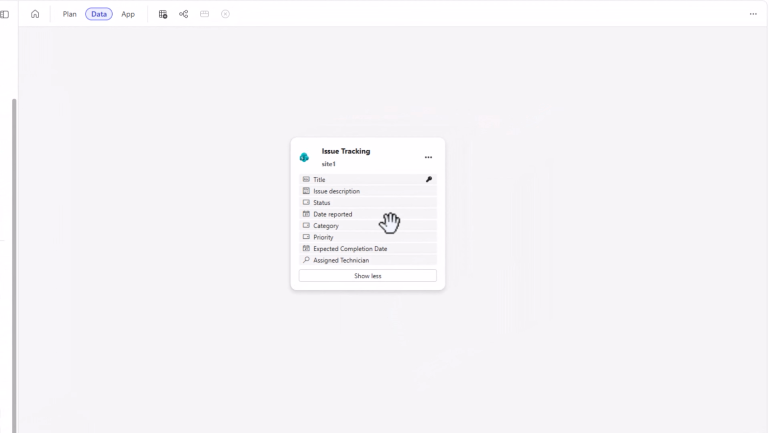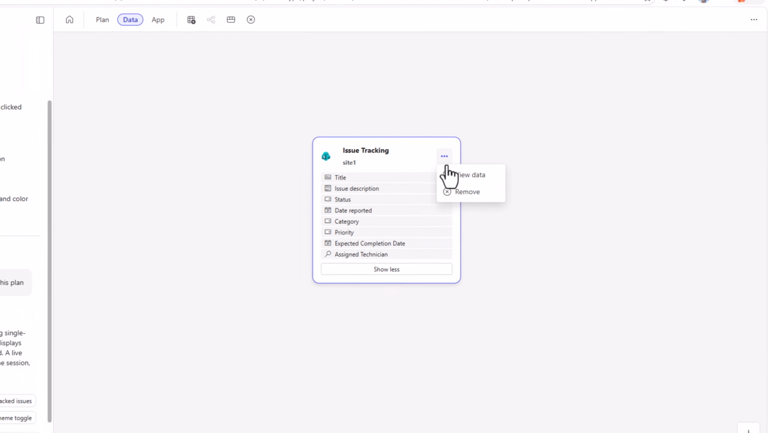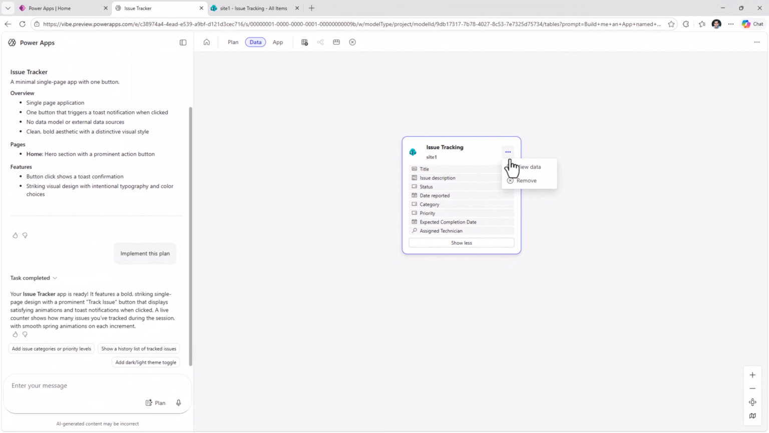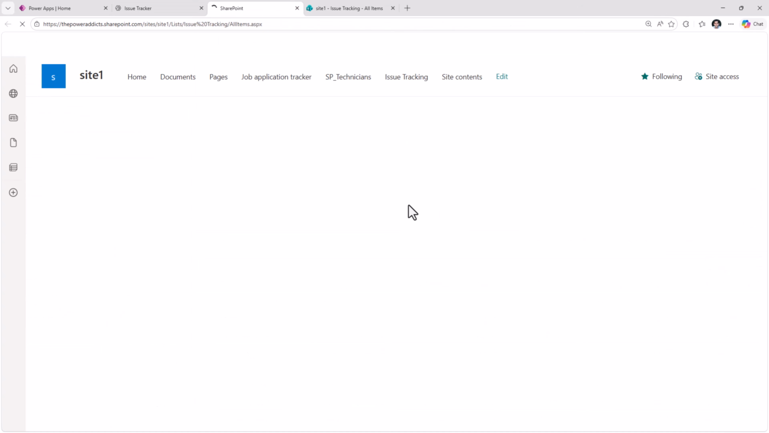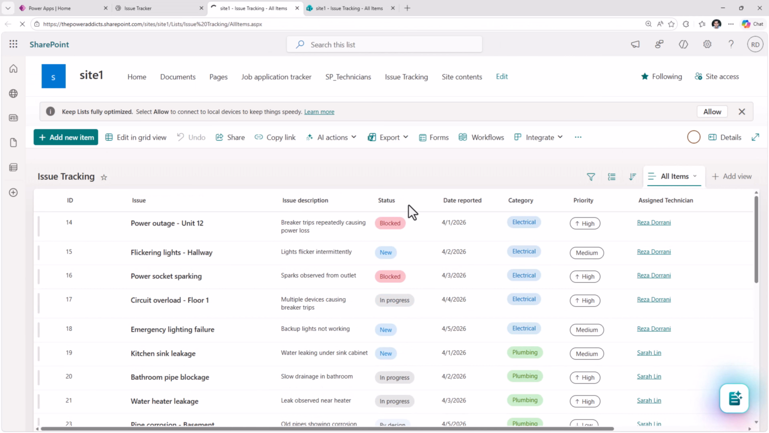Now this adds an actual connection to my SharePoint list. This is not bringing the data over to a table in Dataverse. If I go to view data, notice it says this table is in read-only mode. This is an existing table and cannot be edited here. To edit, there is a link. If I select this, it will take me to that SharePoint list.